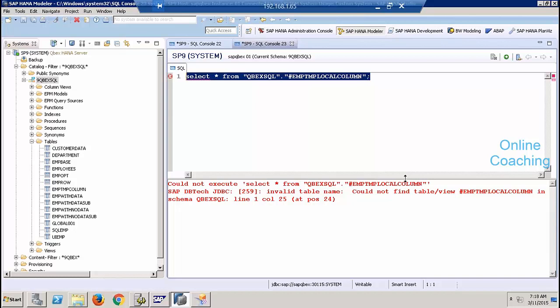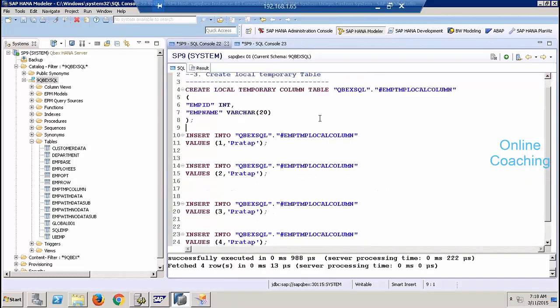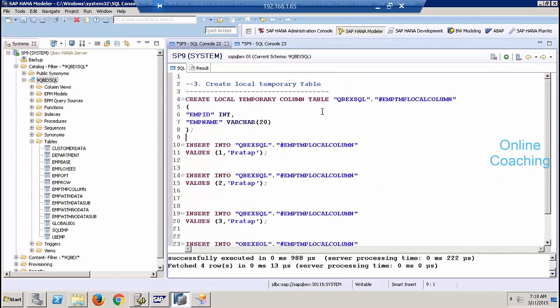Okay. You can't see this table here. It only exists in this session alone. That's why I can't see that in my left panel. Okay. Similar to the temp table concept.